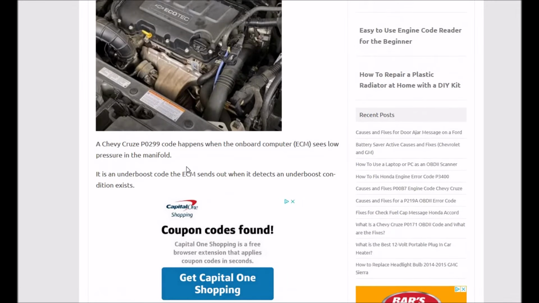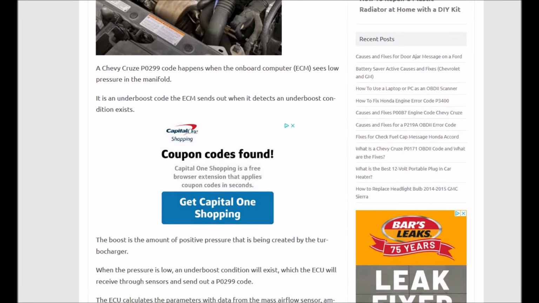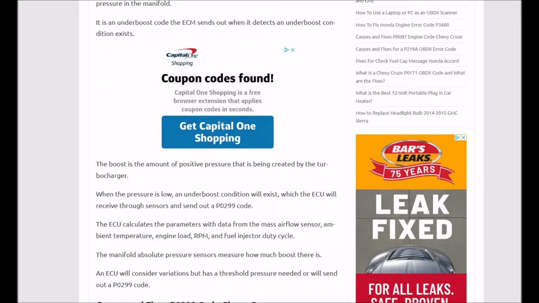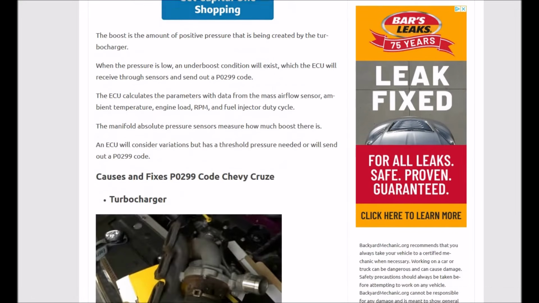And so when this happens, the onboard computer sees a low pressure in the manifold. It is an underboost code that the ECM sends out when it detects an underboost condition exists. Basically, it's either going to have a leak, a bad turbocharger, or a bad sensor and wiring. There's a few things you could break down to this, which I'll go over right now. I'll put links down below for everything I'm looking at.